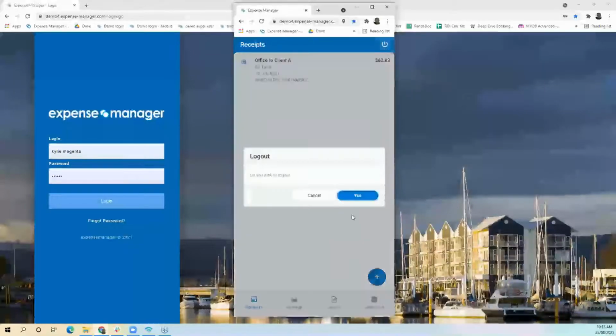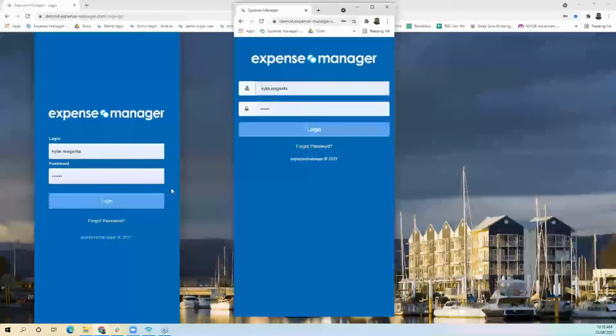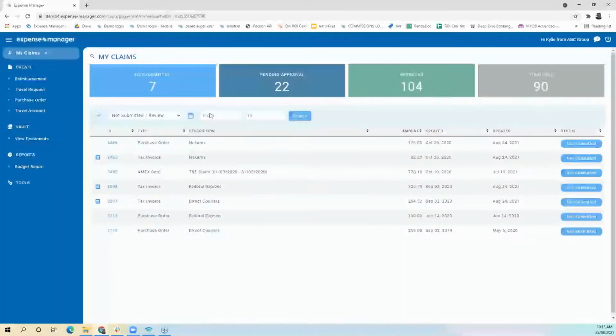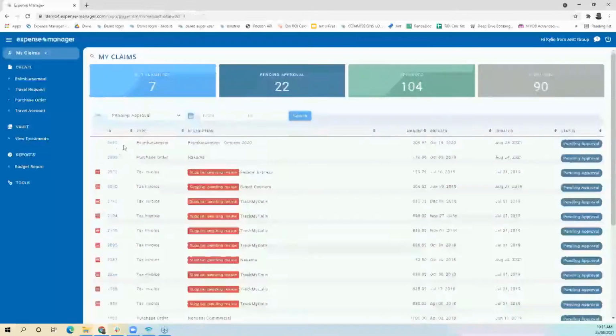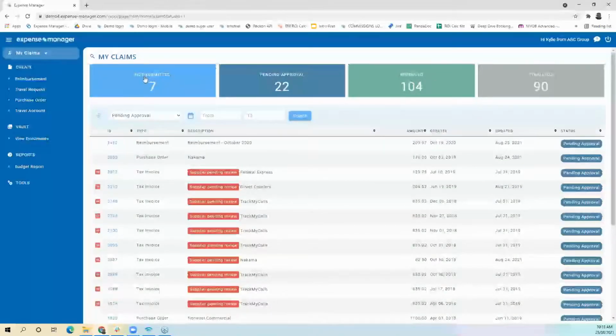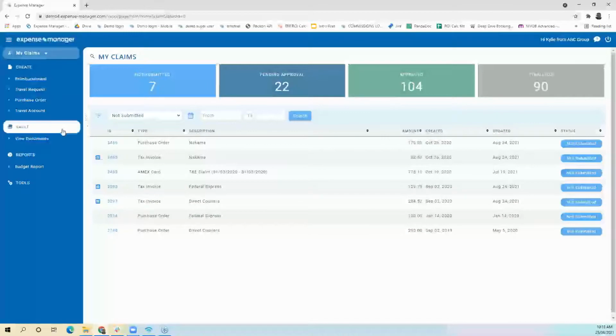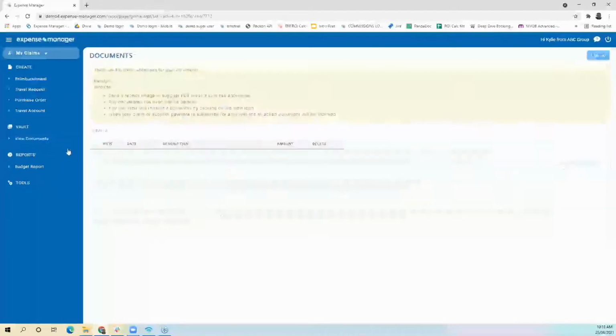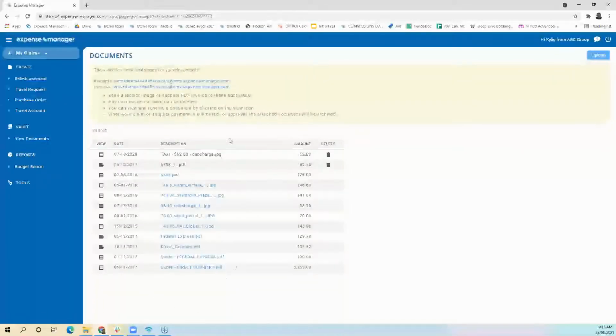So I'll just log out of here, use the same details to log in on the desktop. Once I've logged in here, I've got under pending approval, claim 3462. I'll go back onto not submitted. We can have a quick tour of the vault. This is essentially where all of your documents will live. So that's that taxi cab charge receipt that's come in. It's unclickable, not linked to a claim just yet. All the blue ones are clickable, and I can go straight to the claim that they're linked to.